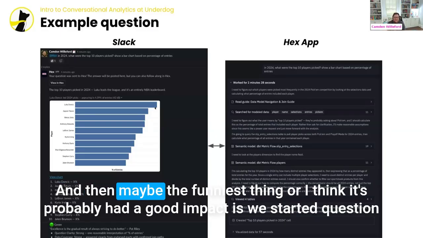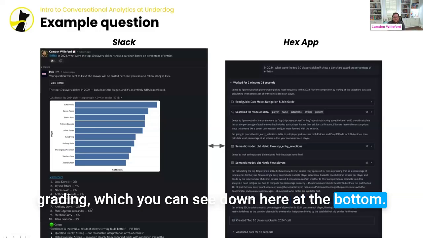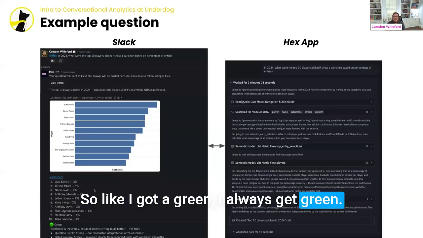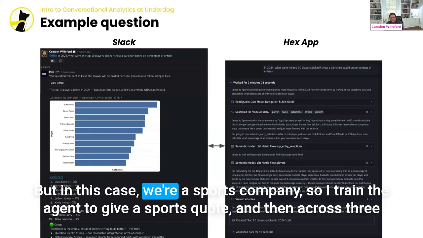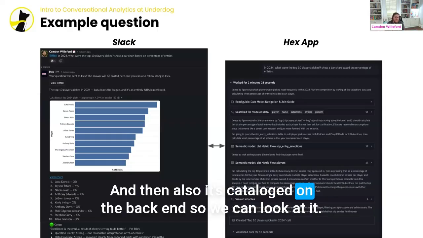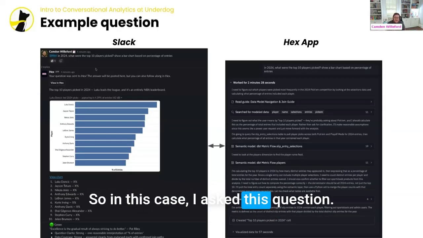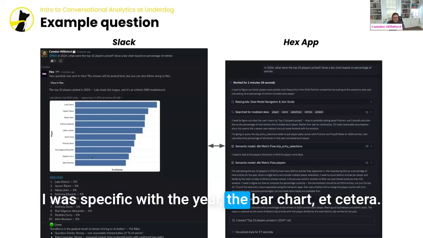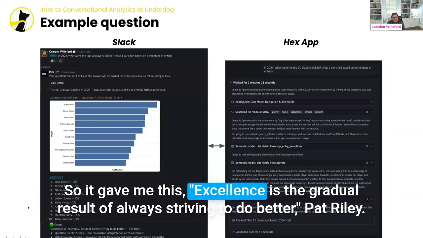And then maybe the funniest thing, or I think it's probably had a good impact, is we started question grading, which you can see down here at the bottom. So I got a green, I always get green. But in this case, we're a sports company, so I train the agent to give a sports quote and then, across three dimensions, tell a person the quality of their question and result, to help coach them. And then it's also cataloged on the back end so we can look at it. In this case, I asked this question, I was specific with the year, the bar chart, etc. So it gave me this: excellence is the gradual result of always striving to do better, Pat Riley.